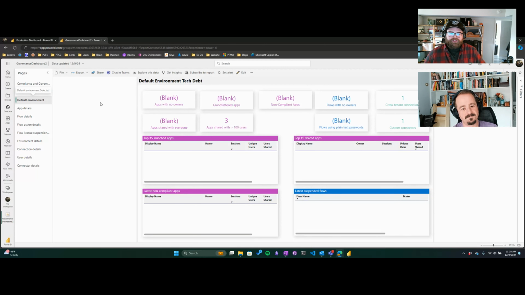As we've talked about before, in the default environment you don't want stuff to be happening all that much. Maybe people can begin there, but you don't want stuff that is in production or high usage running there. So this is where you'll start to see, if there were apps being heavily used in your default environment, it would show up right here, and you'd be able to say, oh, that might be a problem. If we've got 100 unique users using an app in a default environment, then we have an issue.